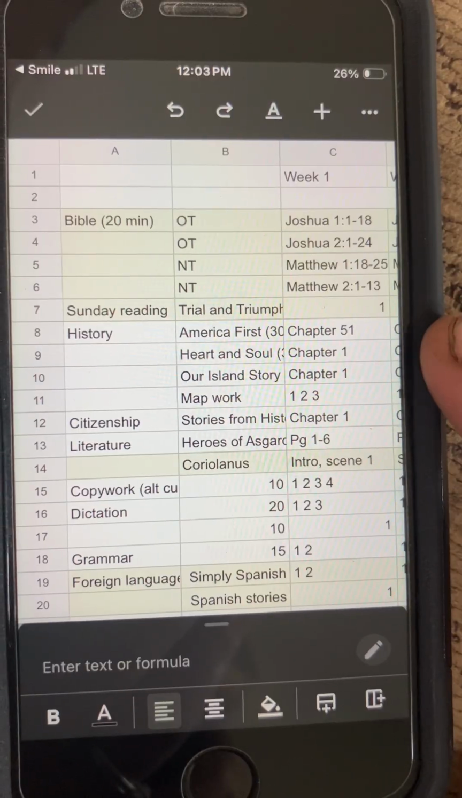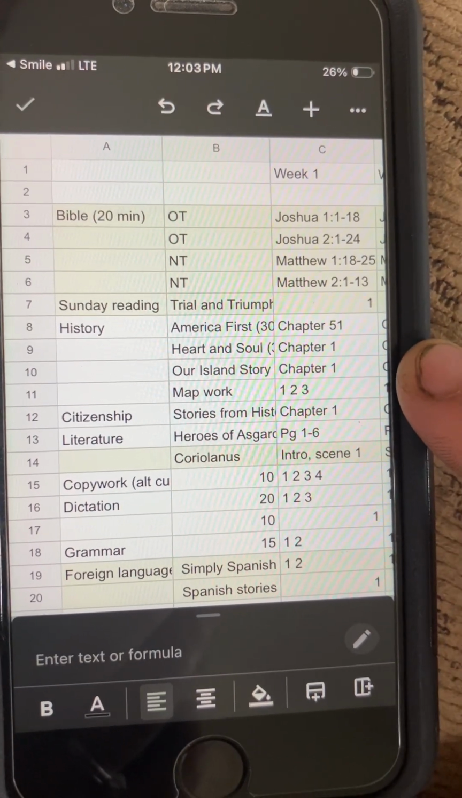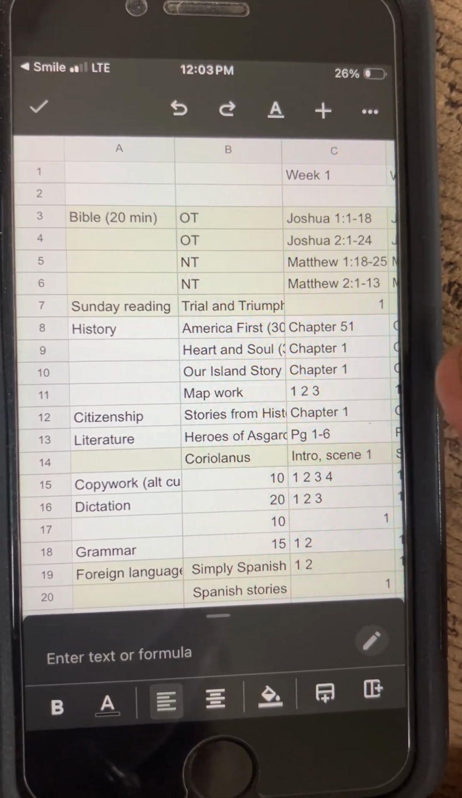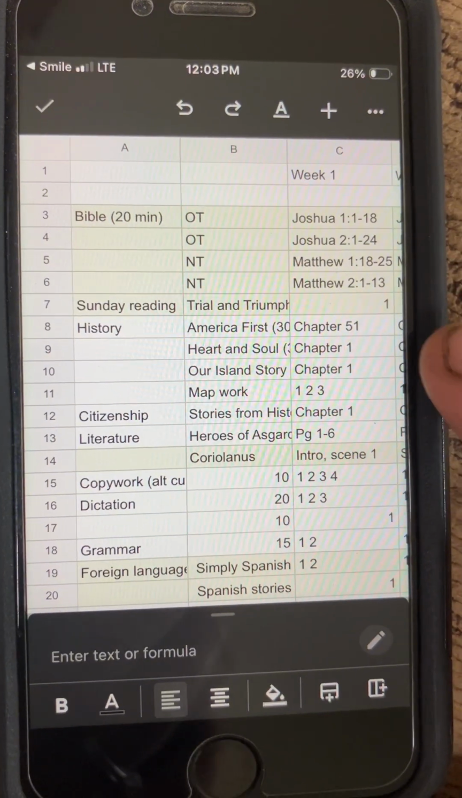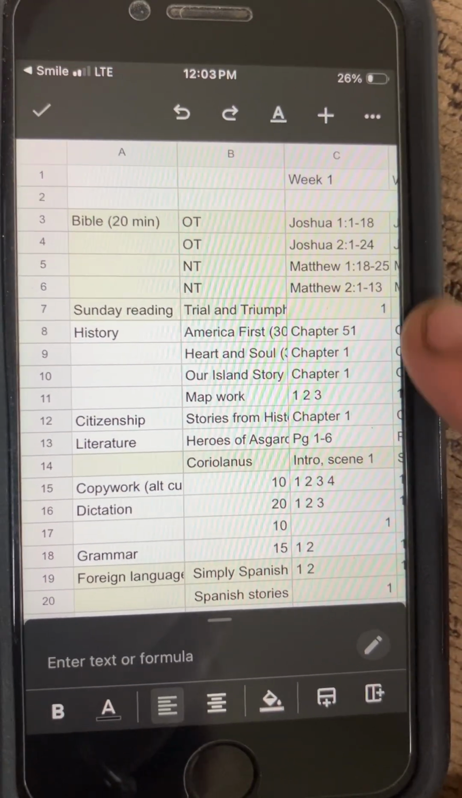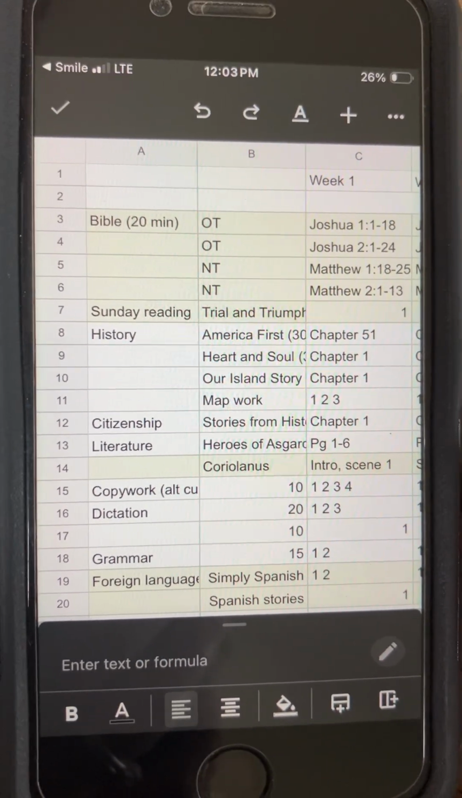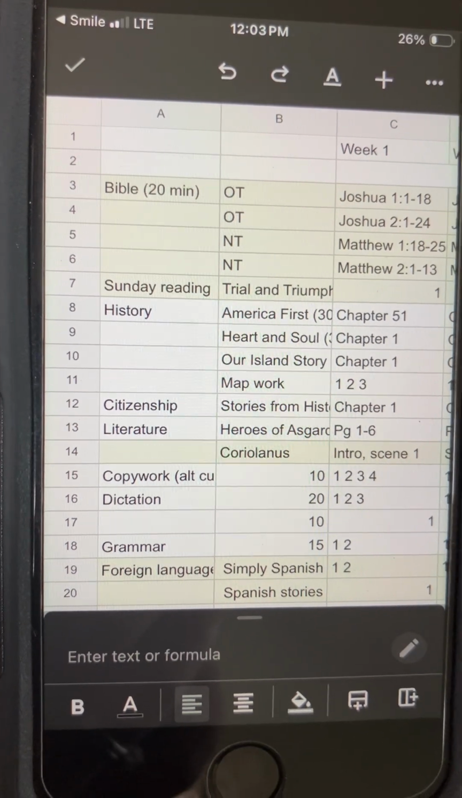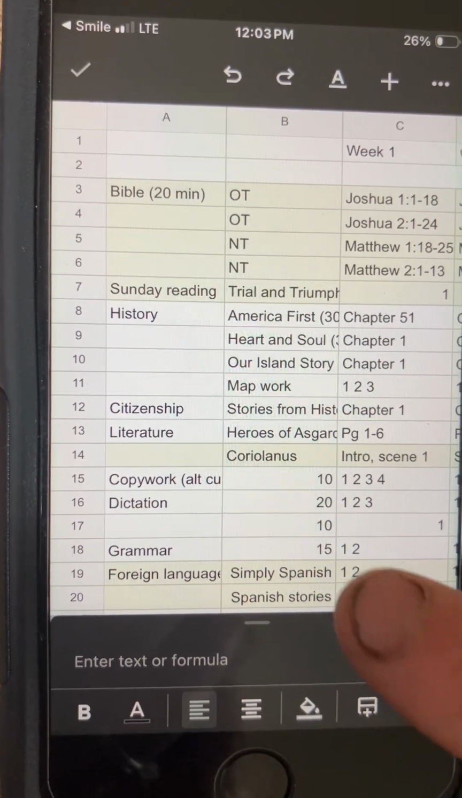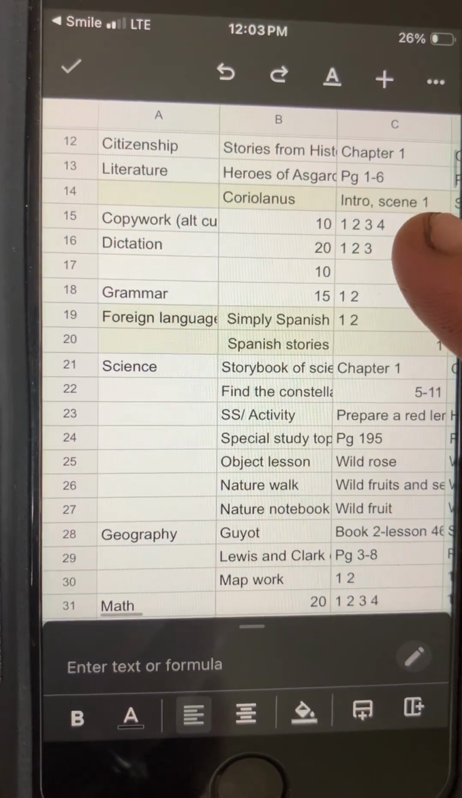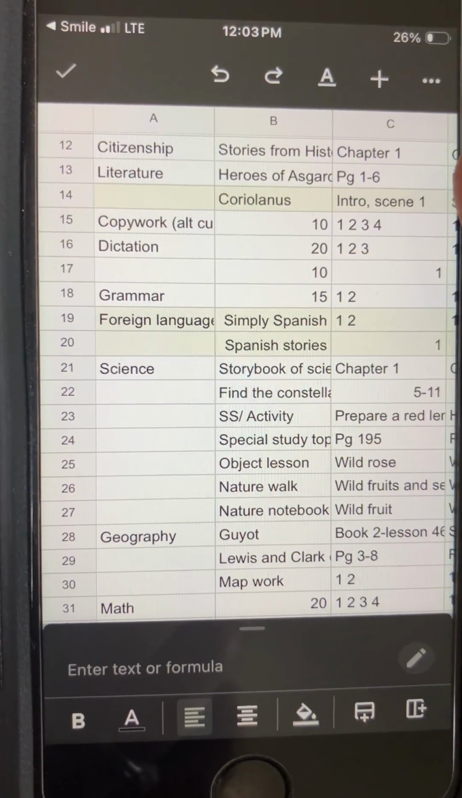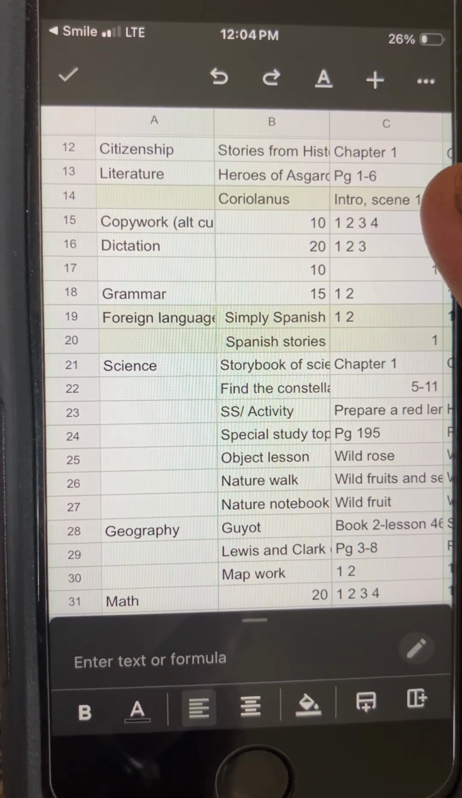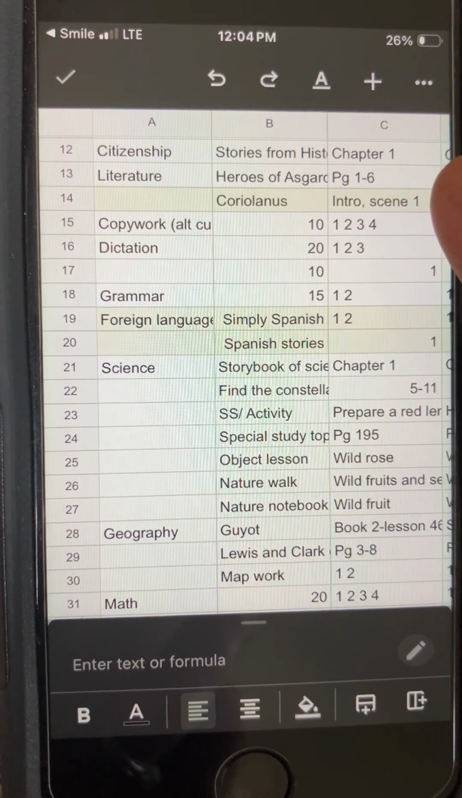So I have our country history and then British history, and then map work I put on here to remind me when we're doing those, if there's any map work included, to be doing it. So that is a reminder box, more or less. Then citizenship, I laid that out, forecasted. Literature, same thing. And then I forecasted out our Shakespeare.